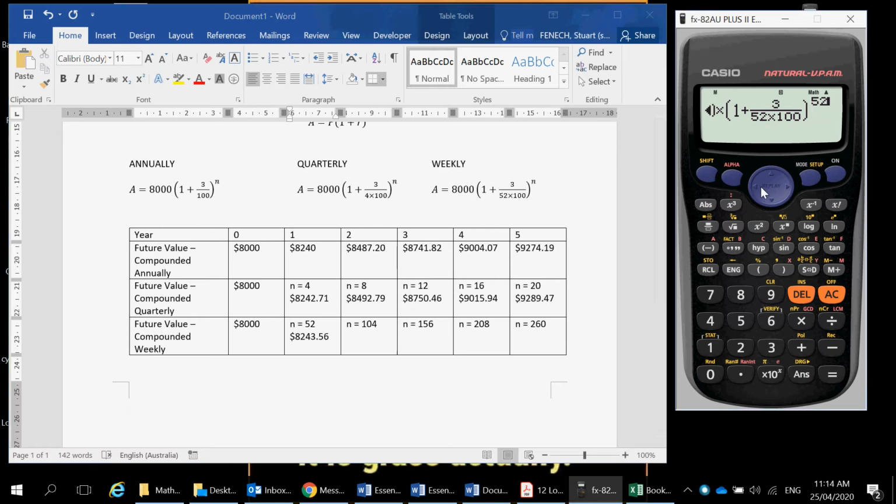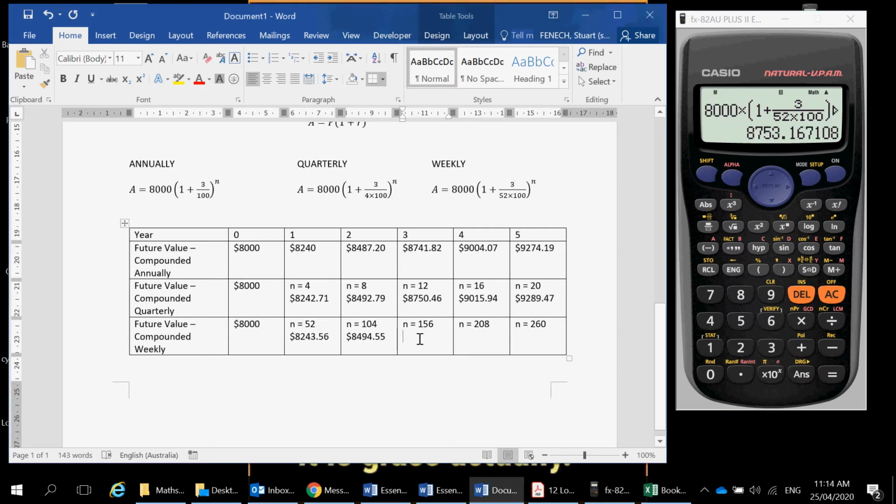Use the back button. When we now put in 104 as n, again you'll notice the numbers will be very slightly above what the previous ones were. If they're not, we've got an error again. 156, 8,753, 17, n of 208. We get 9,019.66.